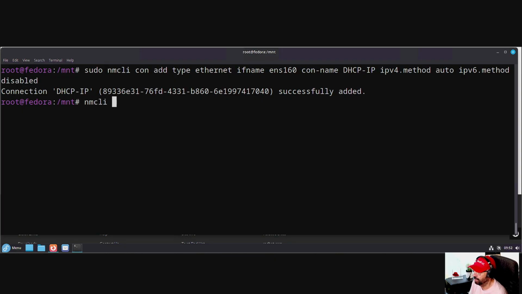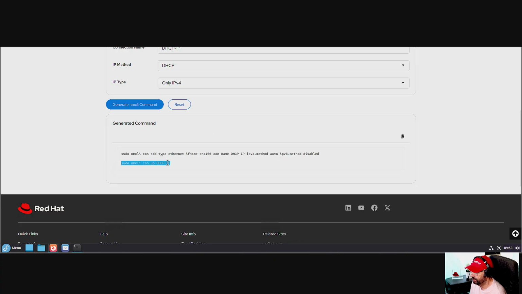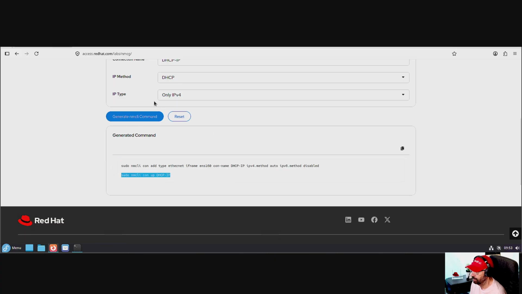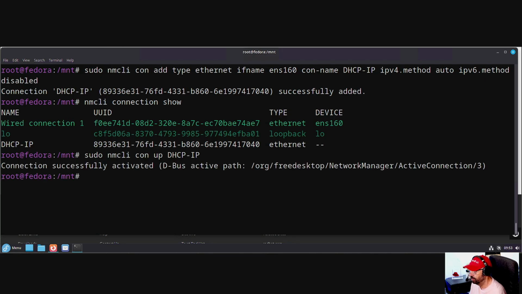Let's verify with nmcli connection show. So there it is, the DHCP IP. Now you can just enable it. If you cannot remember how to enable it, you can just go here and copy and paste the commands. I'm not saying that you should do this as a norm, but at least you can get completely trained and acquainted with all the stuff. So, successfully activated.